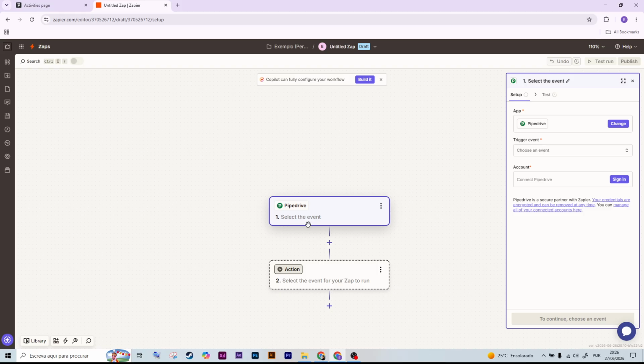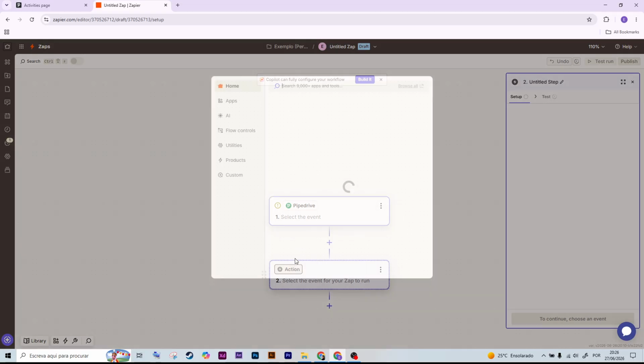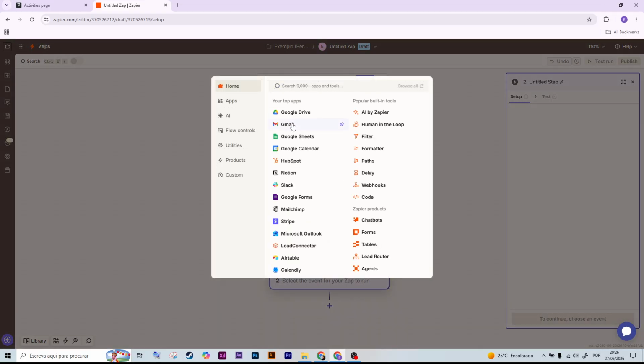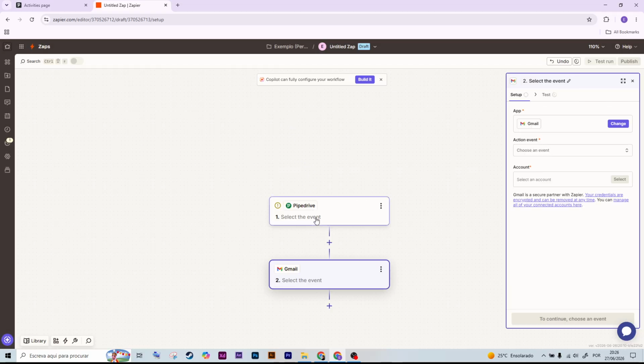Now click the action step and choose the app you want to connect with Pipedrive, such as Gmail, Slack, Google Sheets, or another supported service. Select the action event and connect that account as well.